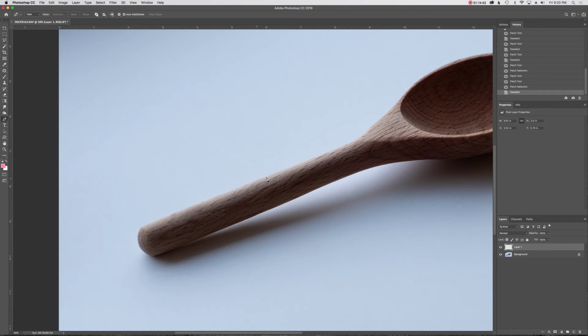And it's also super handy for stuff like this where we really want to get an exact selection on the edge. And the easiest way to use this tool is you'll add a point by clicking on the very edge of your spoon, and you want to go with the curve.